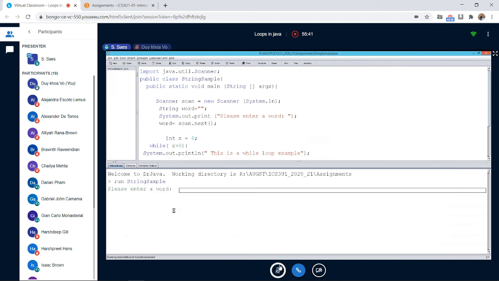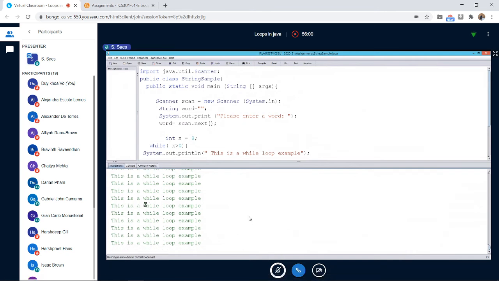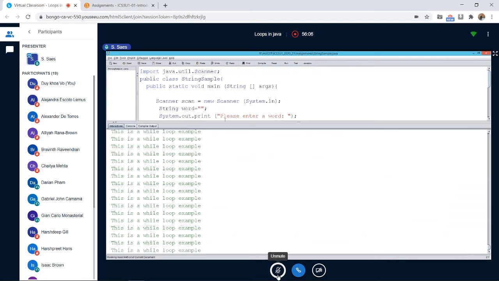Okay, so it's asking the user to enter a word. Give me a word. What should I enter? Okay, size. So this is actually an example of an infinite loop. Now I cannot stop this. This is going forever.